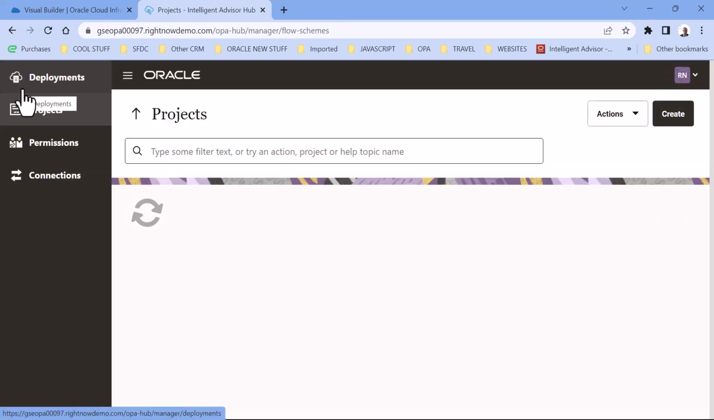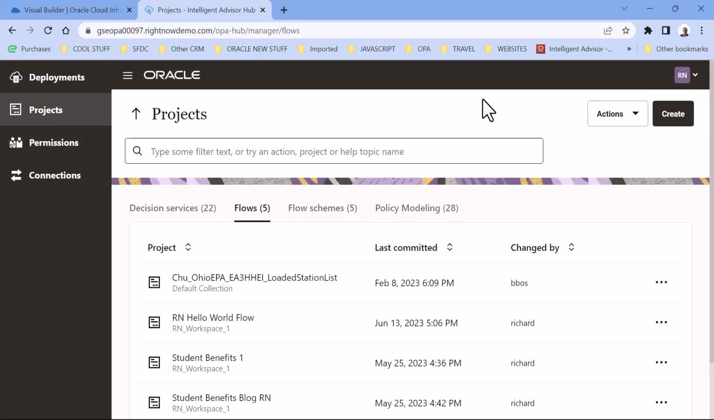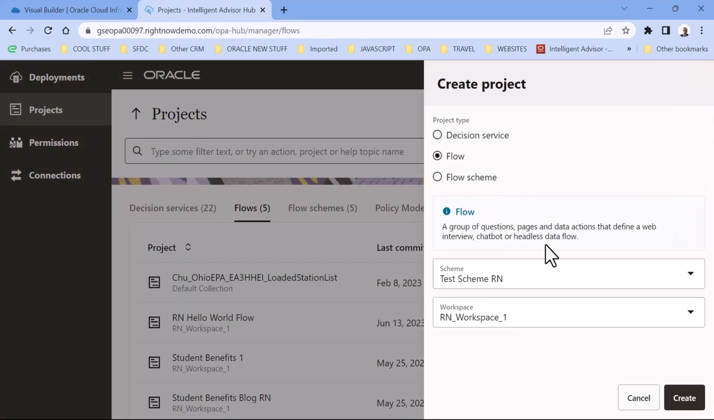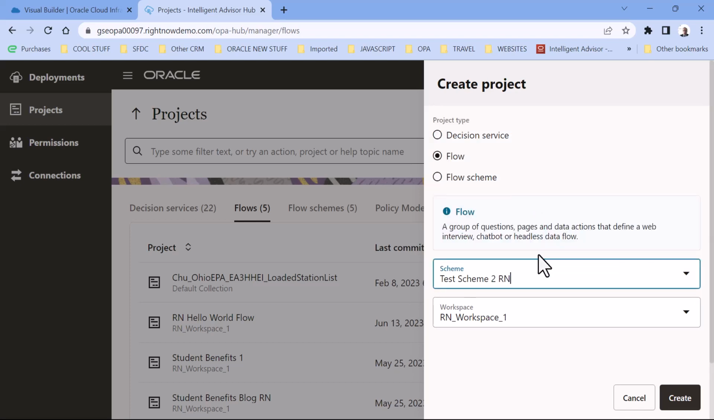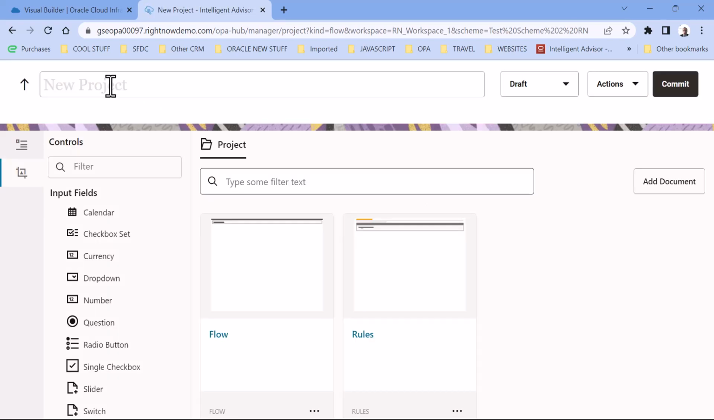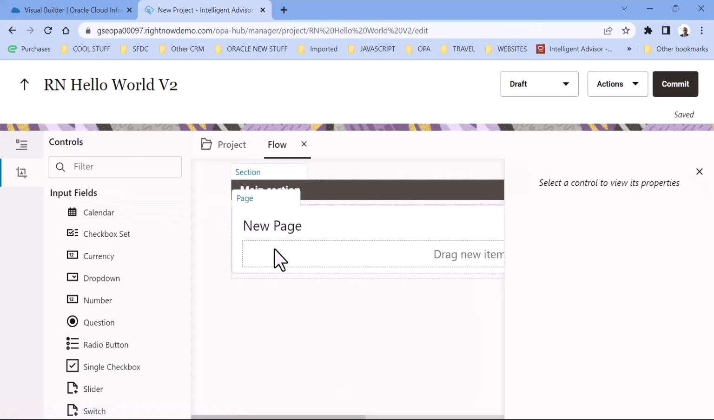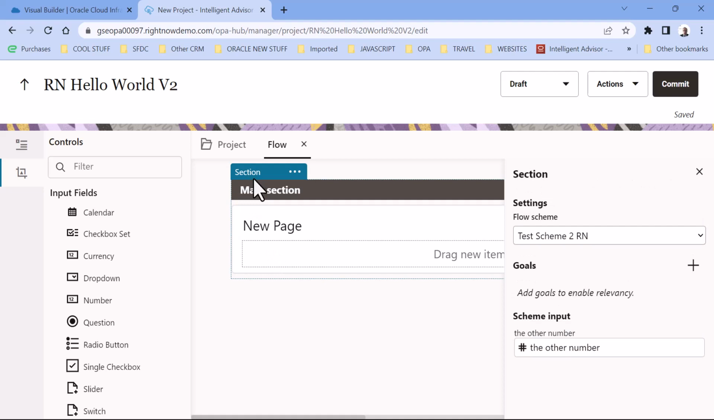And I will go to my flow project. Now I'm going to create a new flow, and it will use my new flow scheme, and it will be stored in my workspace. So I'm going to call this the RN Hello World v2, and I'm going to go straight into the flow. In the main section, you'll notice that it recalls that I am coming from this new flow scheme, and there is an input which has been made available by the scheme. So you can see that the other number is all ready to go.